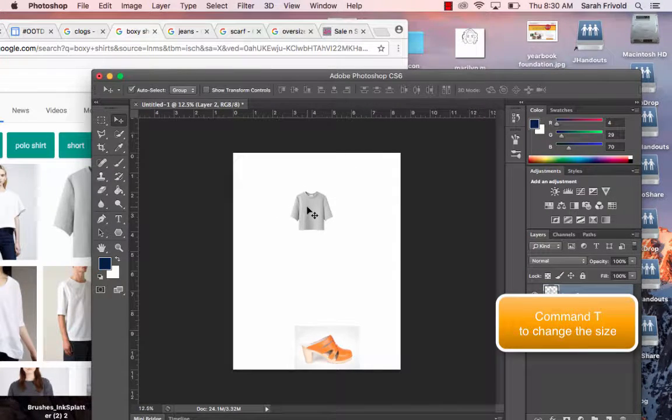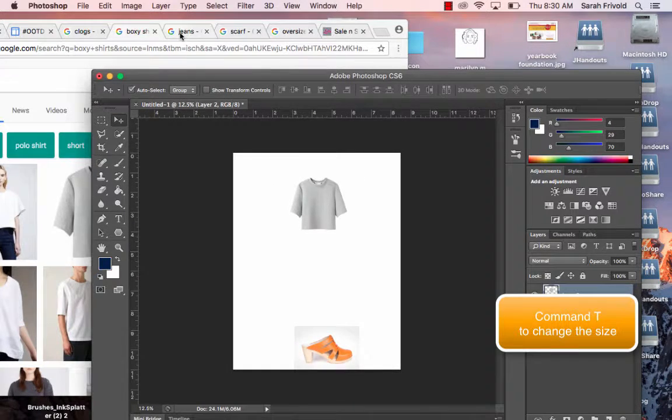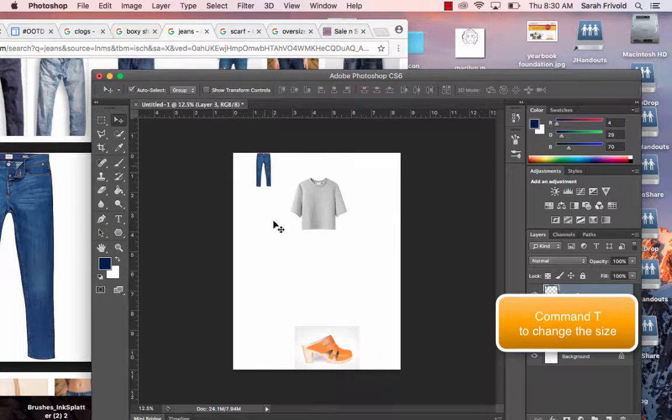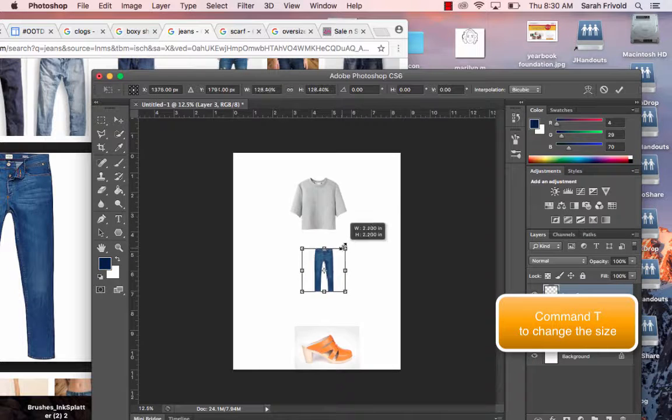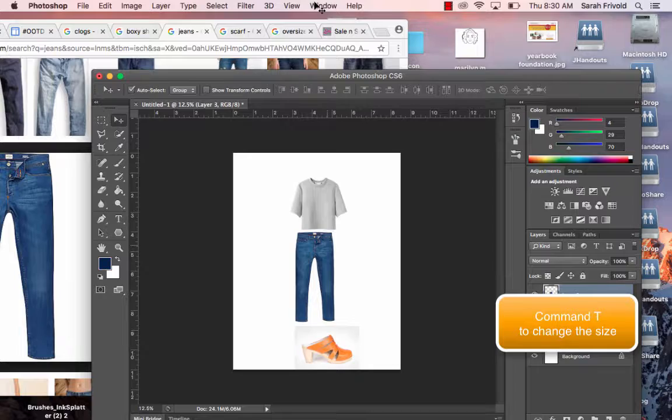I want it still a little larger. Command T to make it larger. Hit Return. I've got my next item up. I've got my jeans ready. I'm just clicking and dragging them. Again, I'm moving them. Command T to make it larger. T stands for transform. You are changing the height of it. So I now have that.